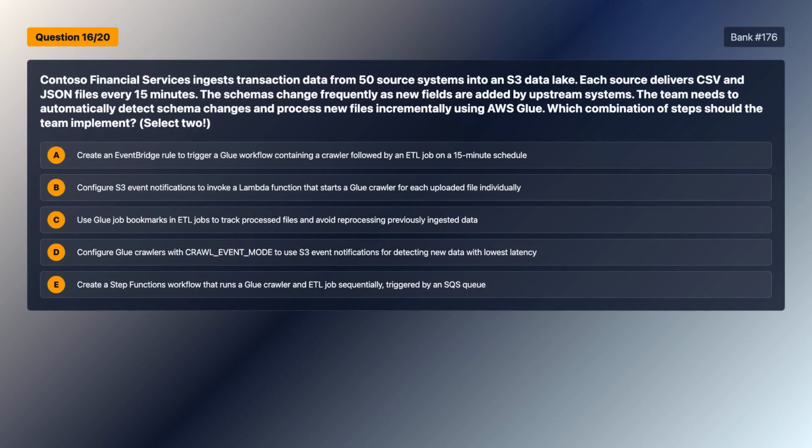Question 16. Contoso Financial Services ingests transaction data from 50 source systems into an S3 data lake. Each source delivers CSV and JSON files every 15 minutes. The schemas change frequently as new fields are added by upstream systems. The team needs to automatically detect schema changes and process new files incrementally using AWS Glue. Which combination of steps should the team implement? Select 2.